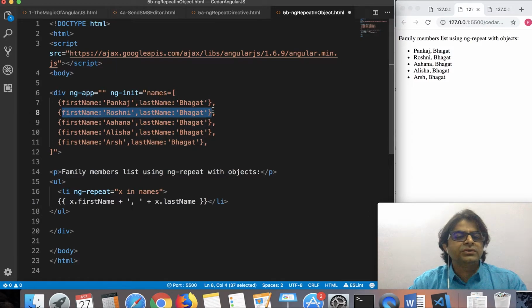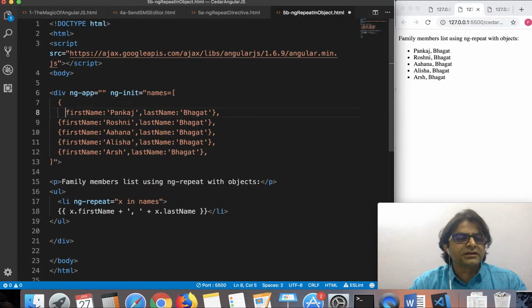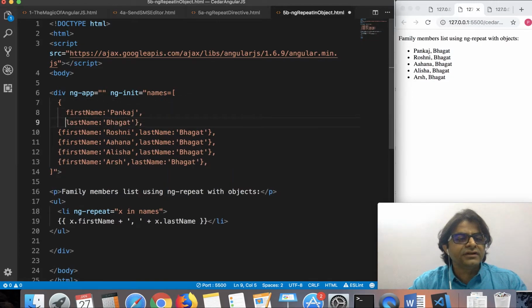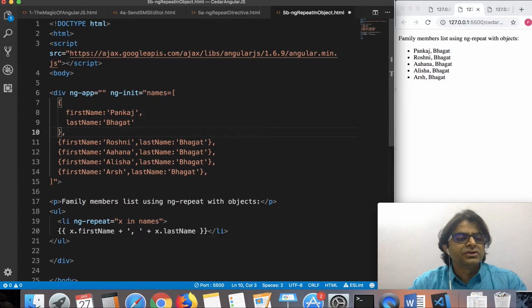So what you actually have is an array of objects, and let me make this a little clear here. I can have the object elements separated here. So this is the first name, the property key, and this is the value, and this is the property key and the value. This is for the first object. Okay.